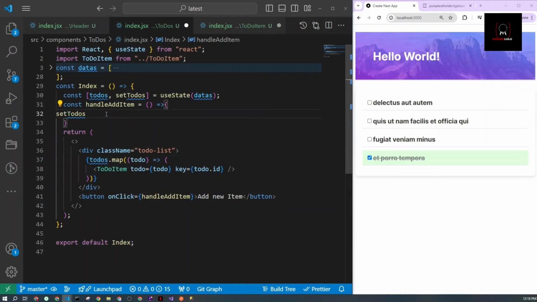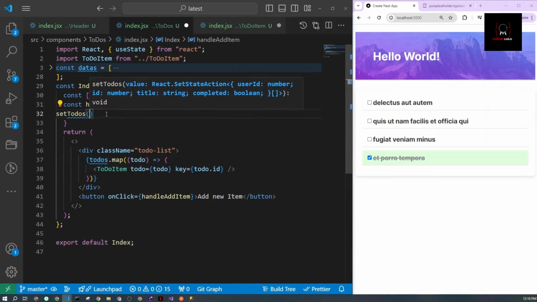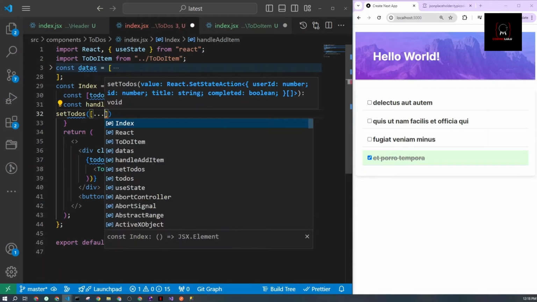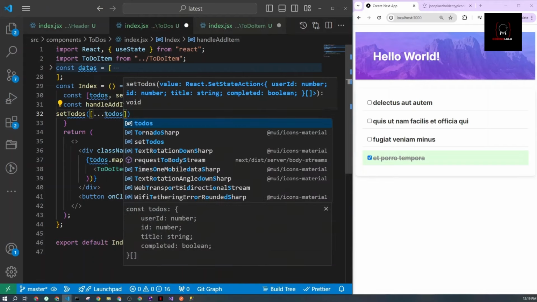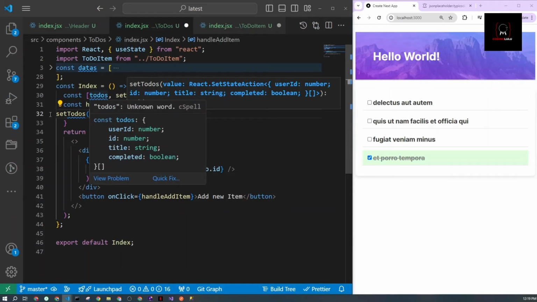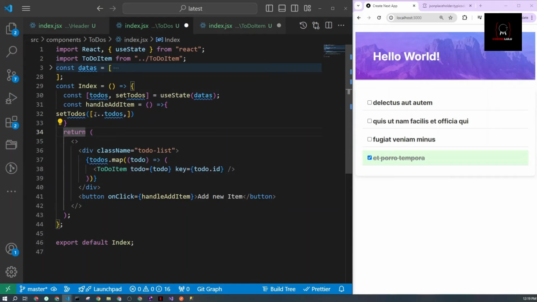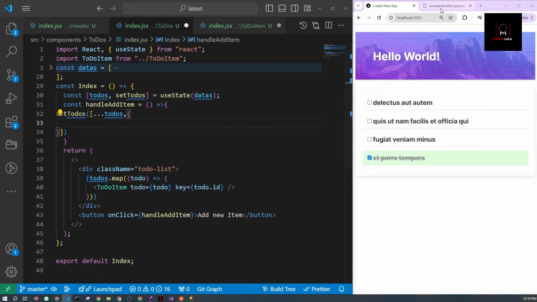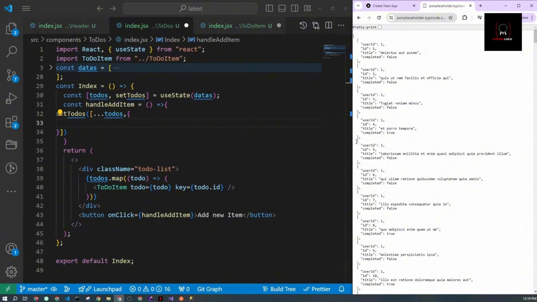Inside the setTodos, first we want to keep whatever previous state we have. So an array again of previous todos, comma, which is this one, right? Whatever previous todos, we are destructuring them in our array, which means we want to keep them. Then add the new item, which should again be an object. For now, I'll just hard code. So I'll just copy an item from here and I'll paste it right there.